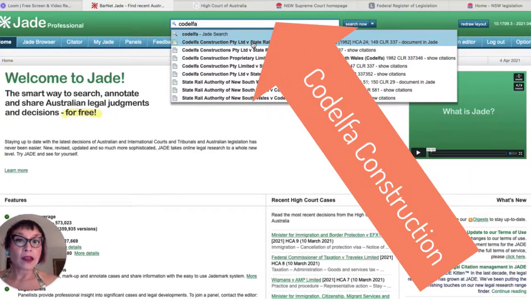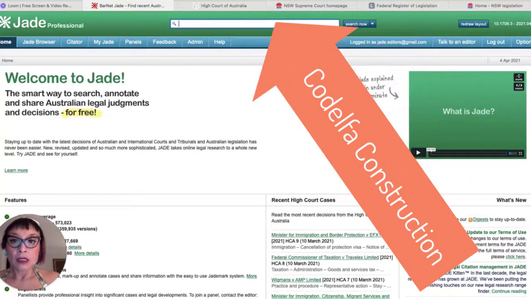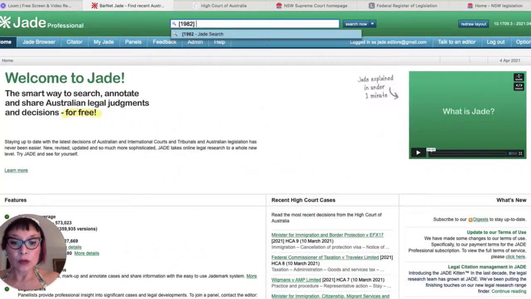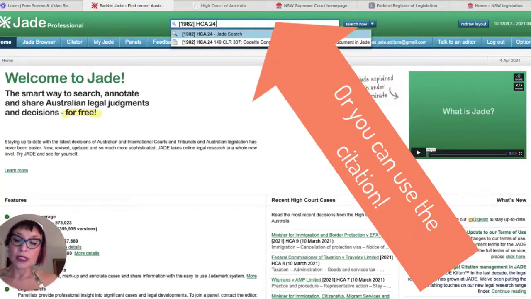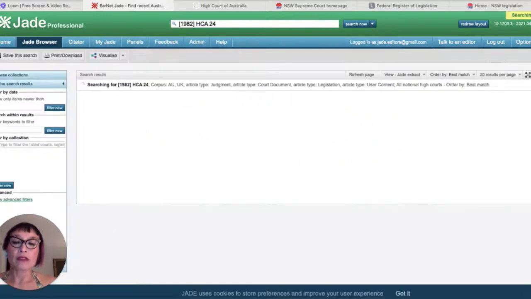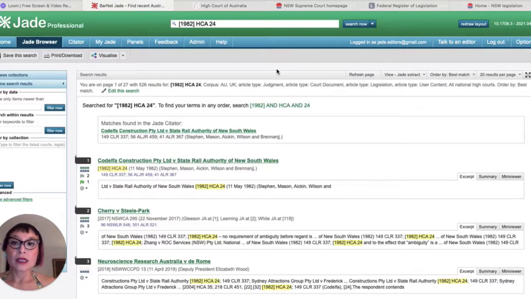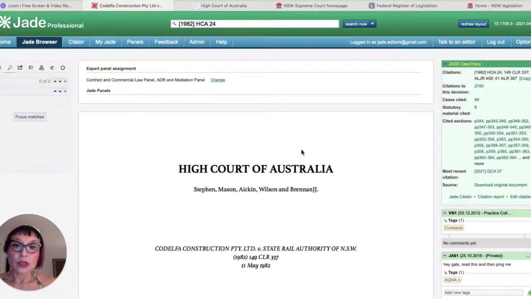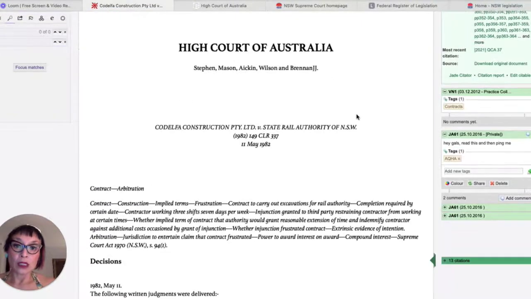I can click there. However, because I'm a nerd and I actually remember these things, and we will talk about medium neutral citations, that's 1982 High Court of Australia, volume 24. So that's Cadelpha. I hit return, and what you will see is it finds it for me, which is the first one. There you go. I'm going to click on Cadelpha, and the judgment will then appear. This is what it looks like.